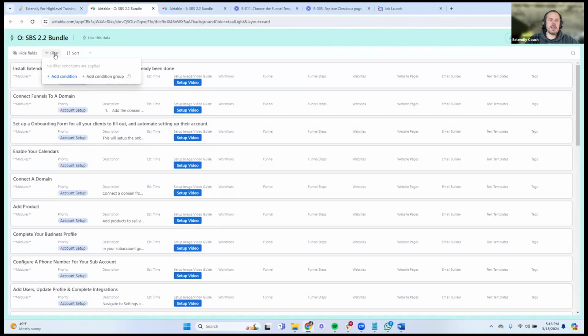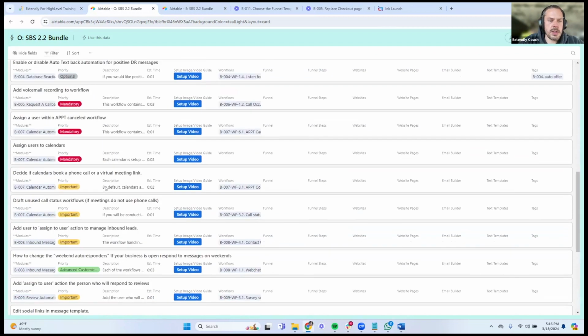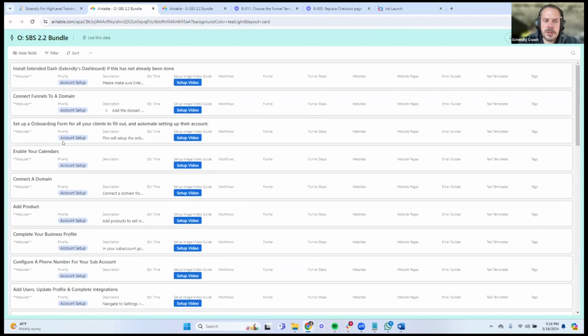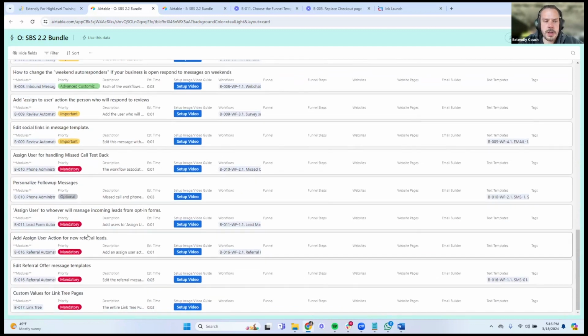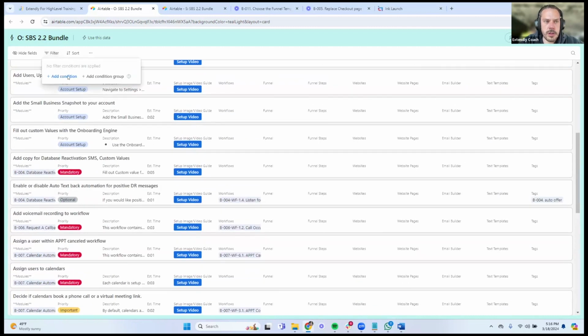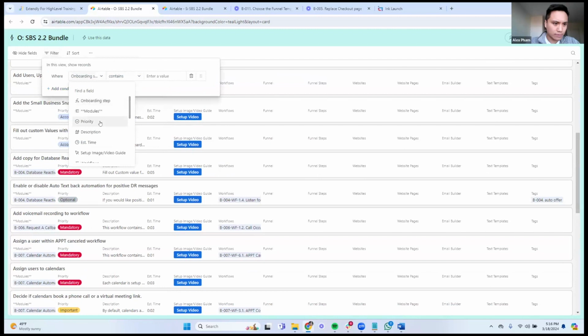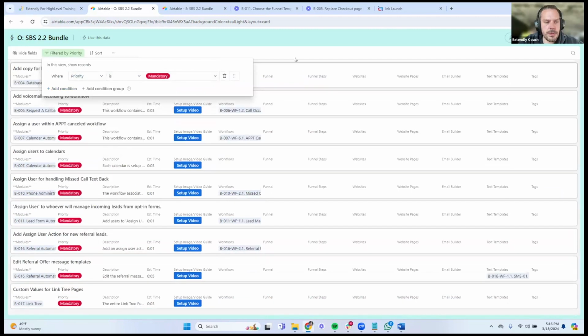Now, this is a list of things that need to be done, and see how they're tagged with the same tags. There are some that are mandatory. So if you want, you can filter by only mandatory right now, just to get what you're looking at. Priority is mandatory.